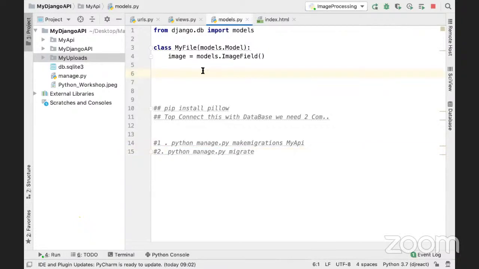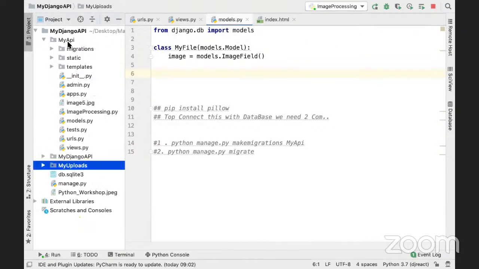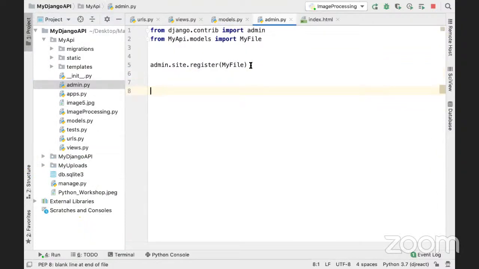The point is how we can access this model from the admin panel. So what we did, we opened our app folder. Inside the app folder, we opened our admin.py file and we just registered our my file. So we can see we are creating multiple images. We can store images, we can delete images, we can edit content, and all these things we can do. So we are doing this bit on admin.